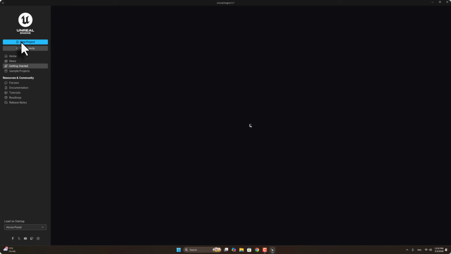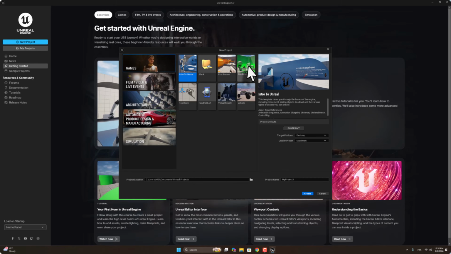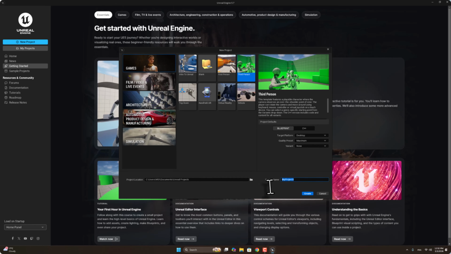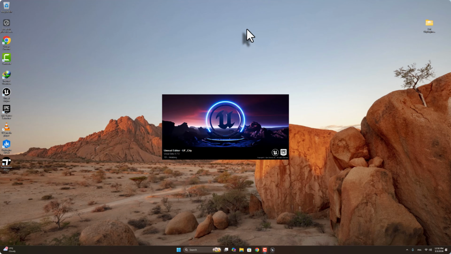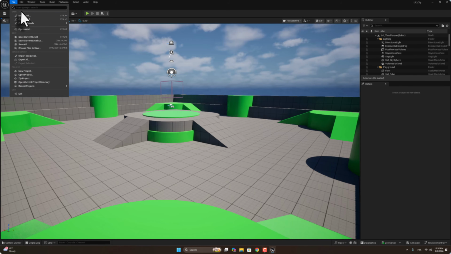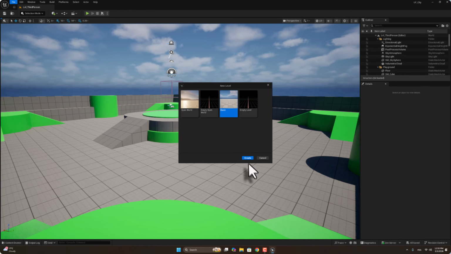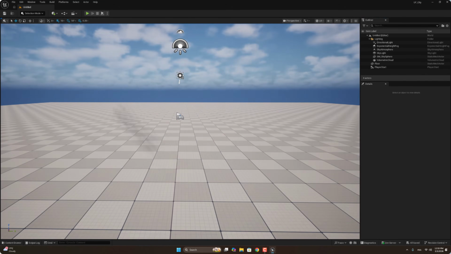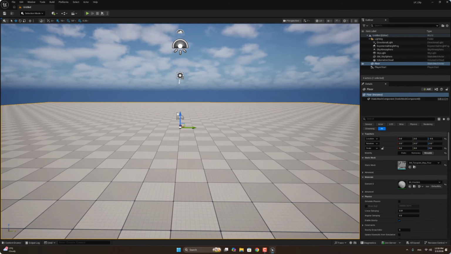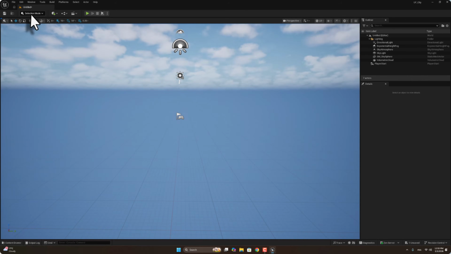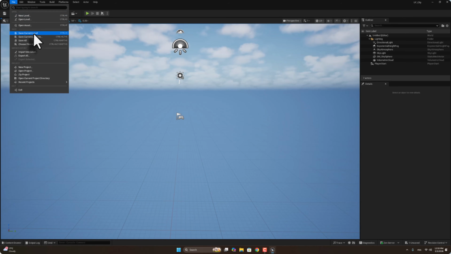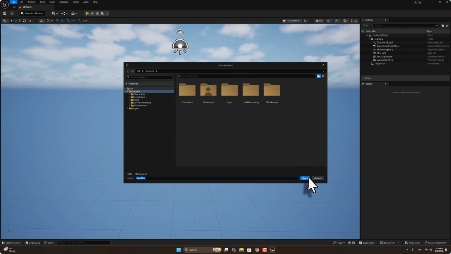Okay, go here, create new project, select Games, search, select Third Person as the template, name it Unreal Fusion City, and hit create. Okay, now let's go here to File, create new level, set basic level for now. Delete this and go here and save current level. New map.